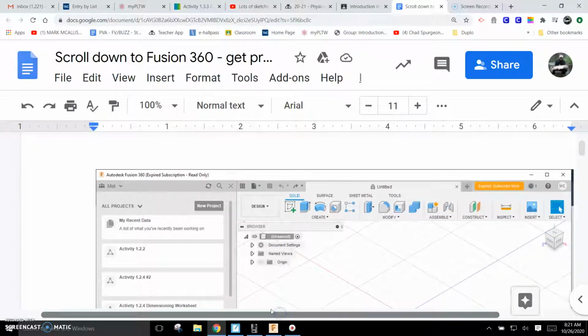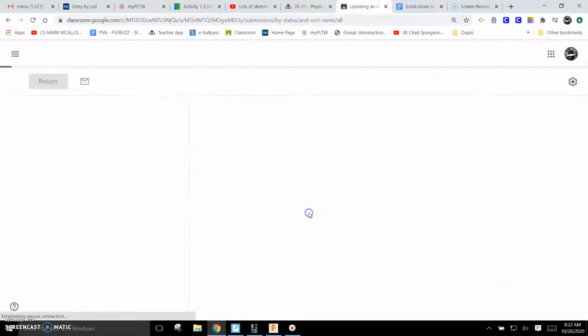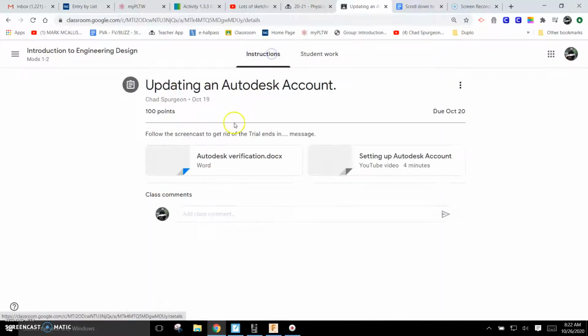Okay guys, I'm going to show you how to get rid of this expired subscription, read only, trial ends in, any errors that you are having in Autodesk Fusion. Now I am assuming at this point that you have already done this part, which was updating an Autodesk account in here. This allows you to set up your credentials.